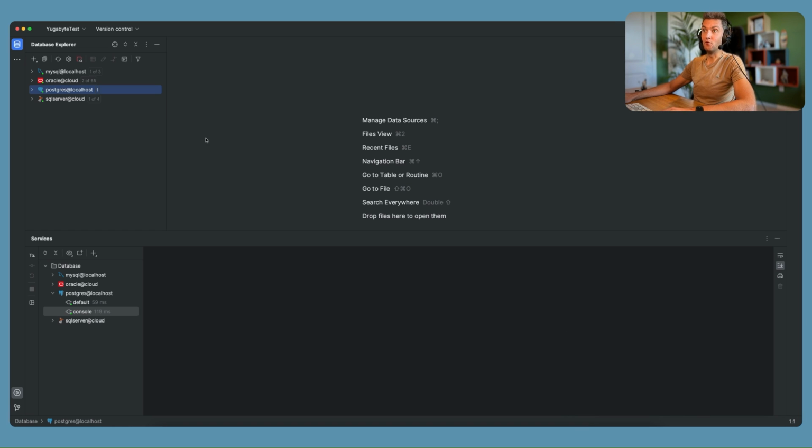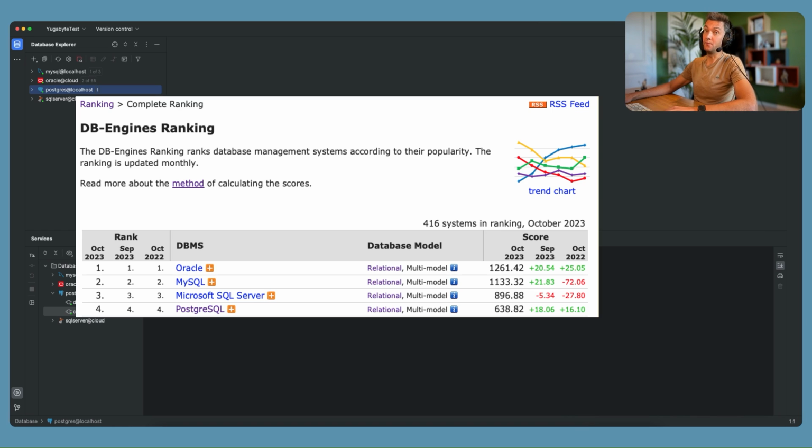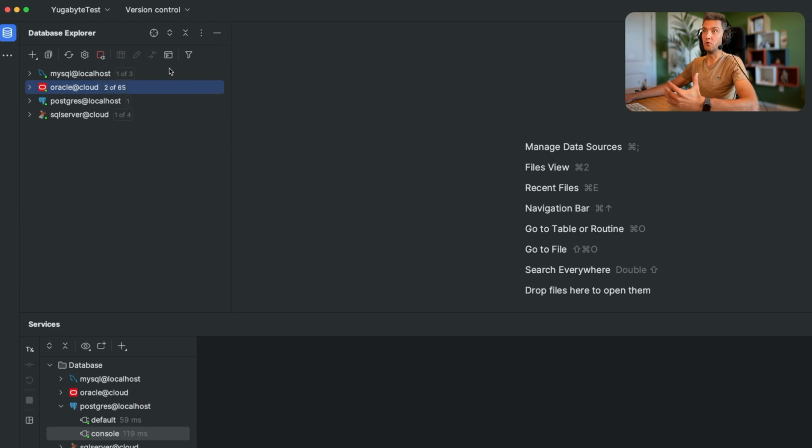So let's explore. And today we are going to look at the 4 most popular databases according to the DB engines. We'll start with Oracle, we'll use MySQL, Postgres, and SQL Server. We'll see if there is any difference for using count star or count1 in those databases. Why don't we start with Postgres?